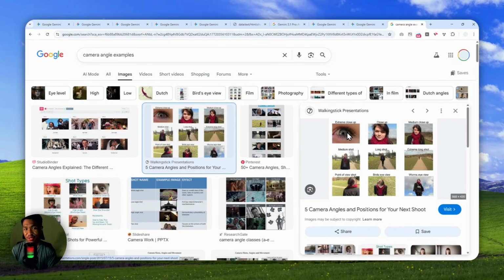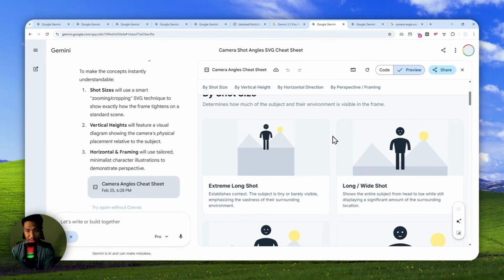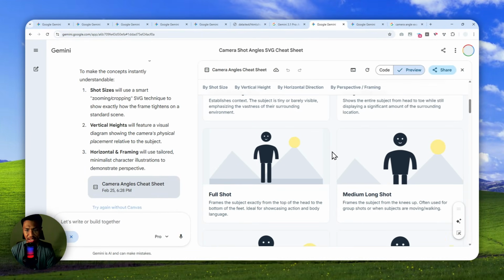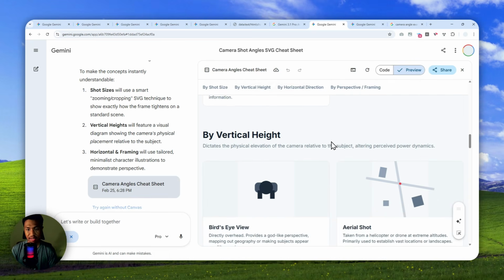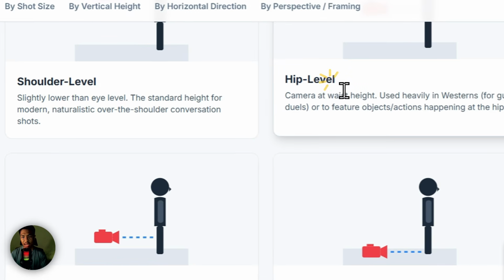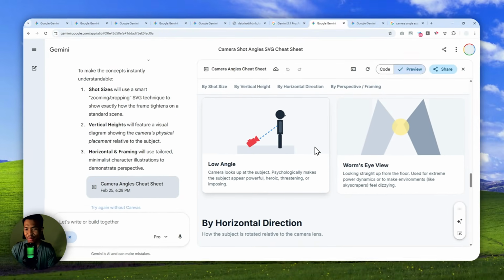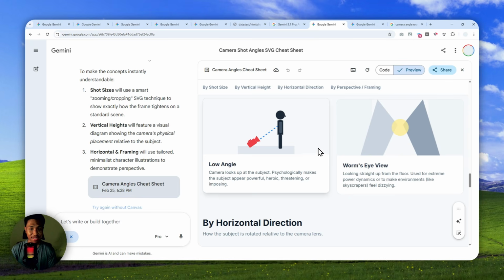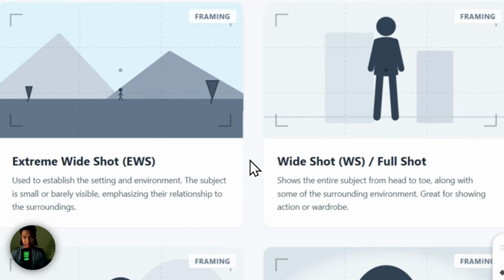But actually, you can create these illustrations using Gemini. So this is one example that I created. As you can see, I got these nice illustrations, and they're kind of giving me idea or vision about how a picture would look based on a different camera angle. So there is a setting for, let's say, bird's eye view. There is also high angle, eye level, hip level, ground level. There is also low angle. So these are some really cool and pretty neat illustrations that kind of guides you on how to use different camera angles. And I also have another example that look like this.